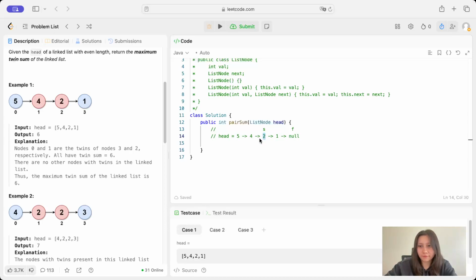Then we want to reverse the second half of the linked list. Slow is pointing at the node at which we want to start our reversal, right? From here on, we want to reverse this. That way, once we reverse it, we can start one of our pointers at 5, start one of our pointers at 1, and just add them up as we go and increment each of them by 1, and have a running maximum as we go that keeps track of the max sum. So that's basically what we're going to do.